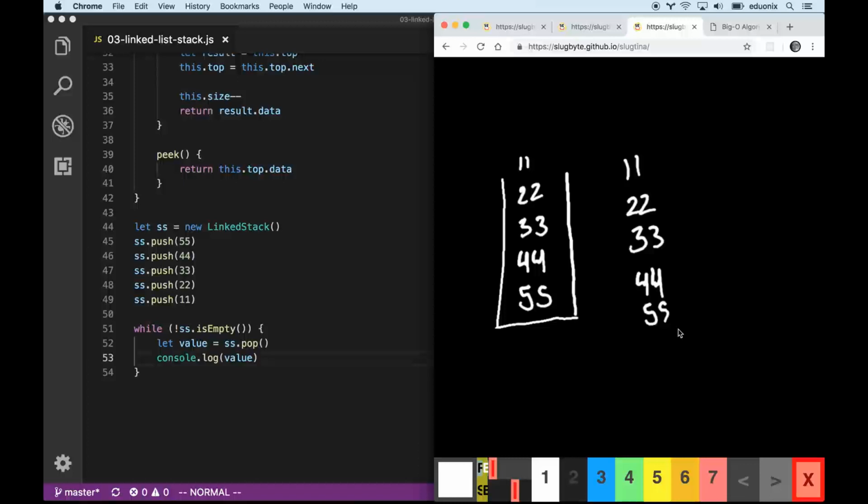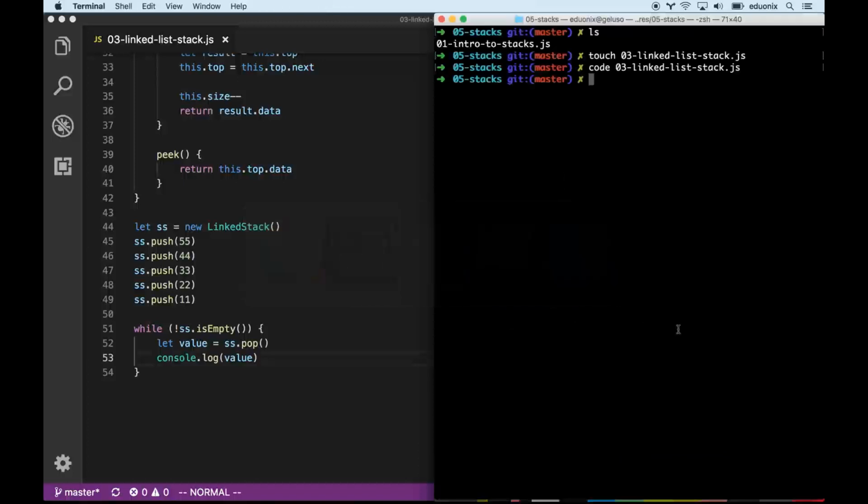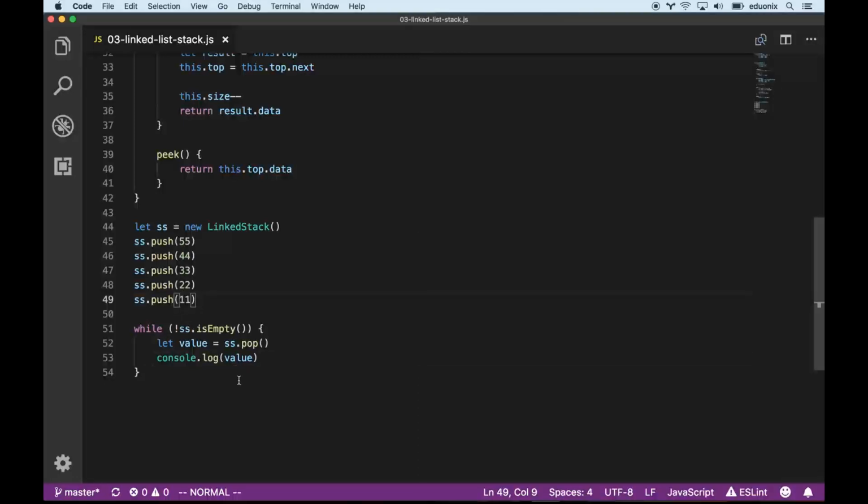Something like that. So, let's try and run this. And yeah, we see exactly that. So we pushed them all in, and then when we print them out, we see them come back in that reverse order. So the last one that got pushed in is the first one that gets popped out.